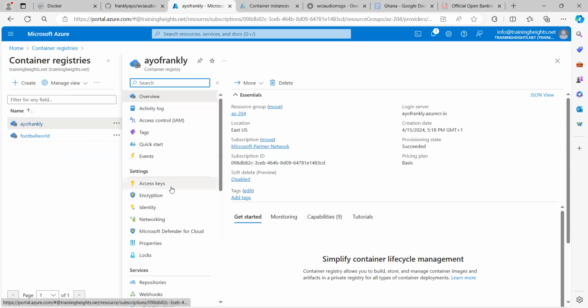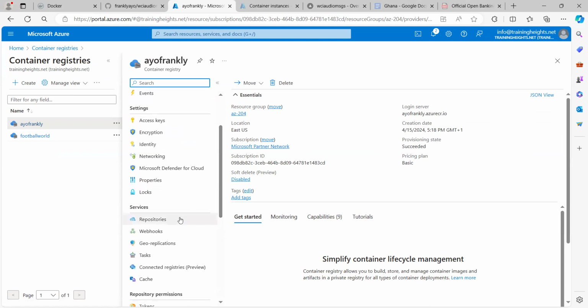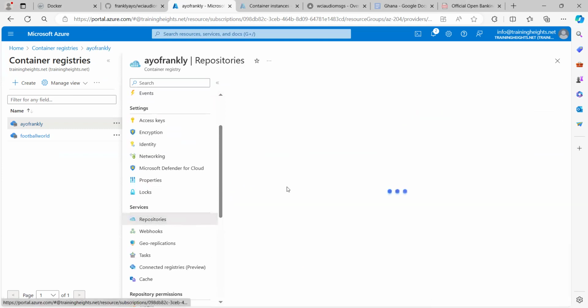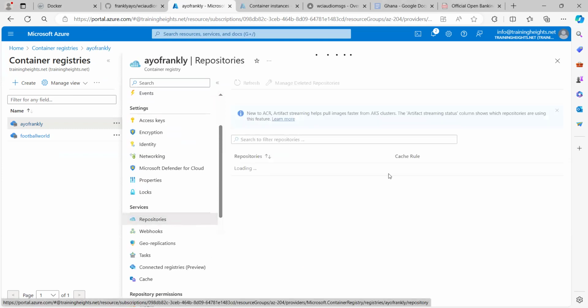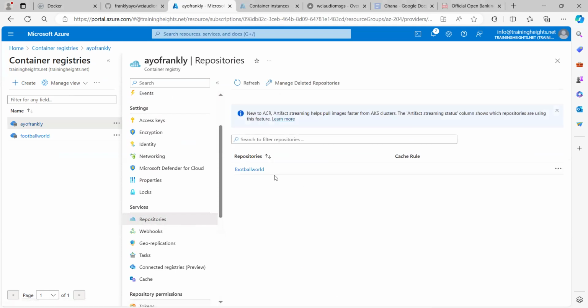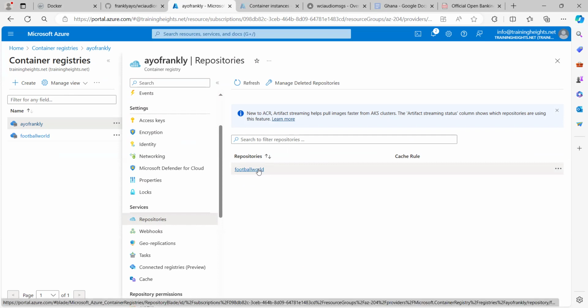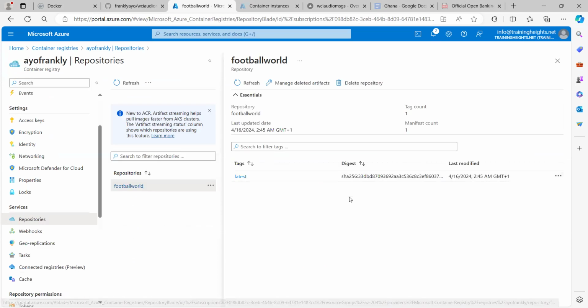There's something I need to enable under access keys, but even before I do that, let me go to repository to be sure that we have what was pushed reflected here. Yeah, so you can see the football world project image that was pushed from Visual Studio. If I click on it, I will see the version that was pushed. So just one version, which is the latest version. You can see it here.